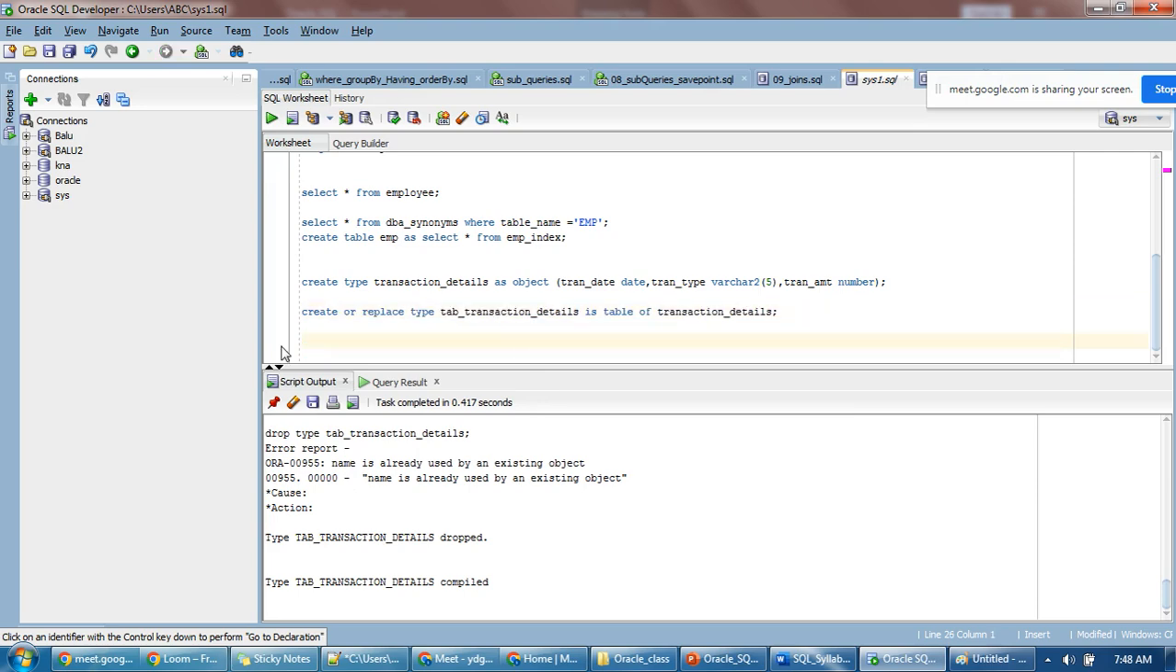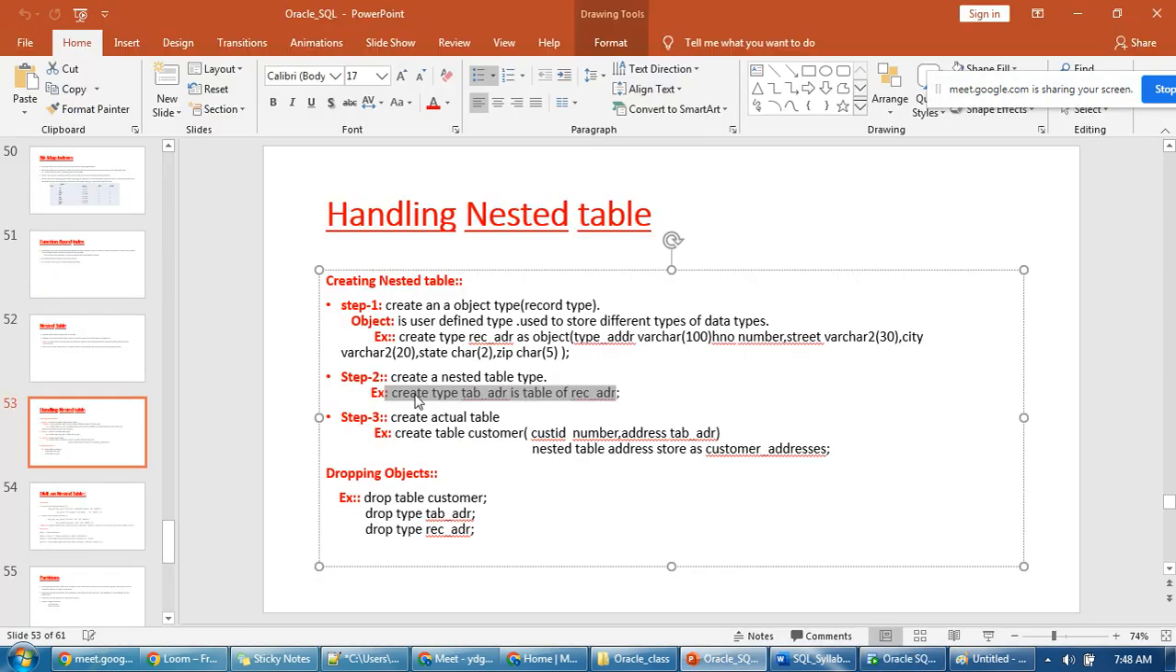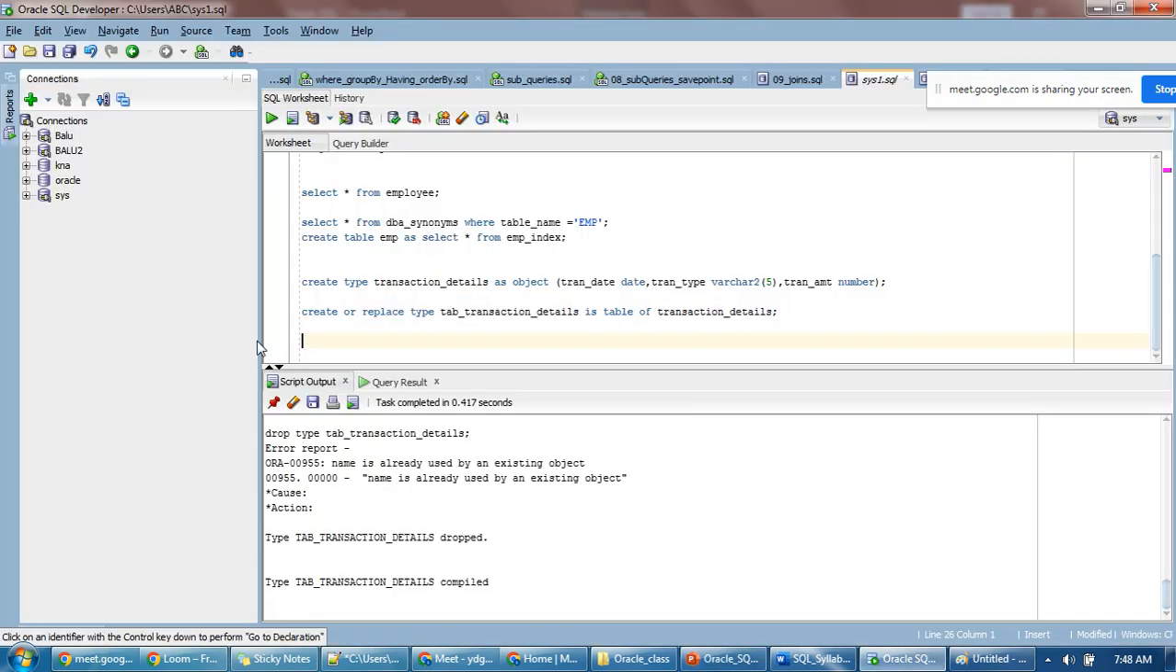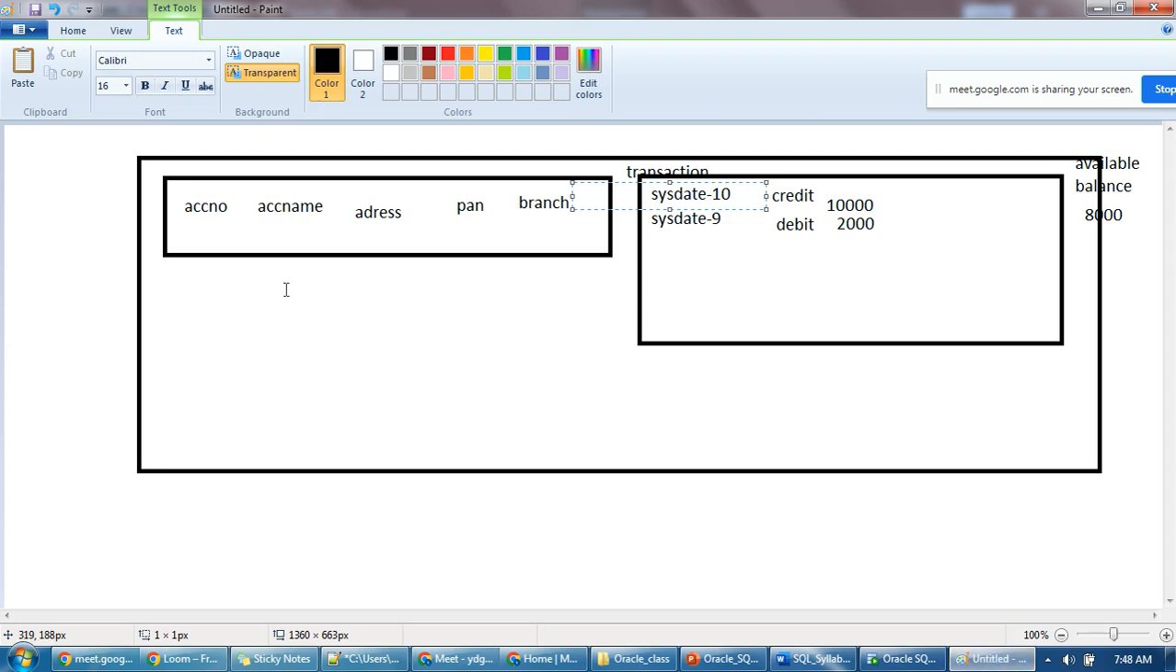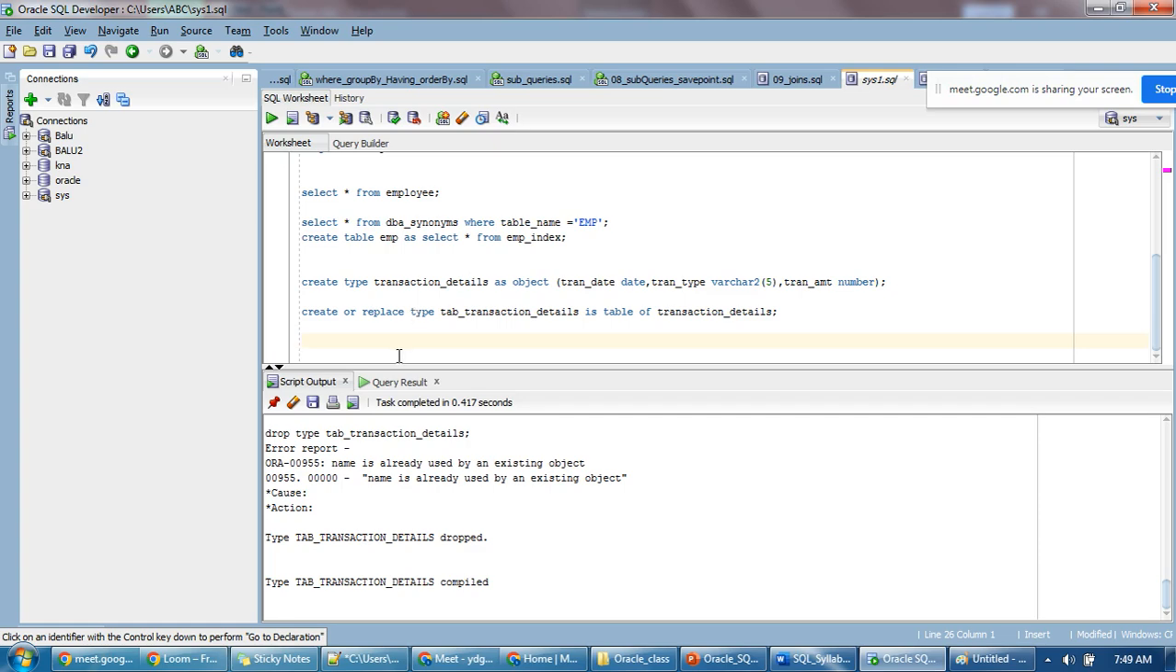Okay, now what do we have to do? Once you create the table type, you have to create the actual table. What are all the columns that will be there in the actual table? Account number, account name, address, PAN, everything, right? Along with your transaction details and available balance.